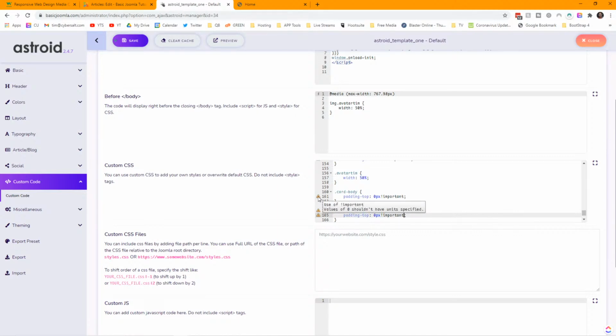Values of 0 shouldn't have units specified. Oh, look at that. Didn't know that. In CSS, you can just say 0. Okay. Now it's just use of important. Yeah, there you go. I learn something every day.